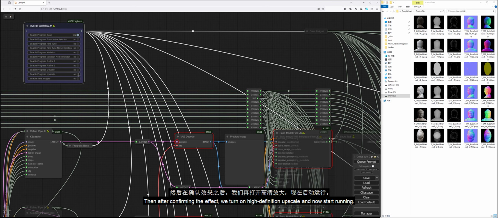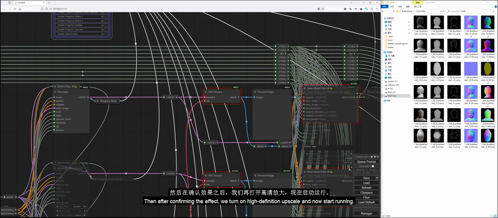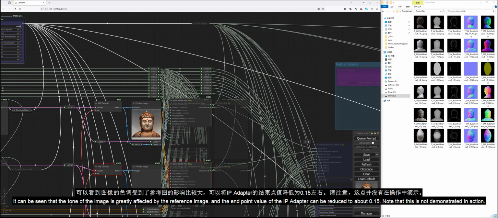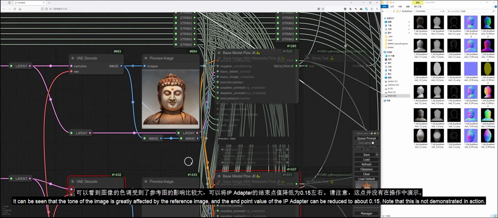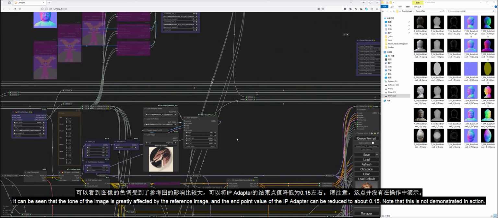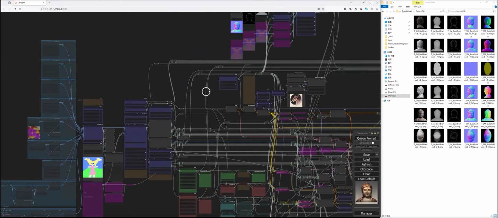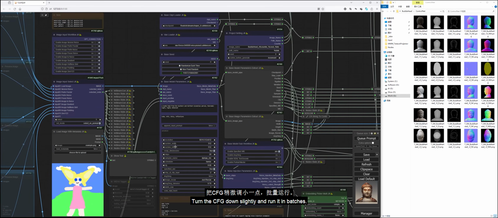Then after confirming the effect, we turn on high definition upscale and now start running. It can be seen that the tone of the image is greatly affected by the reference image, and the endpoint value of the IP adapter can be reduced to about 0.15. Note that this is not demonstrated in action. Turn the CFG down slightly and run it in batches.